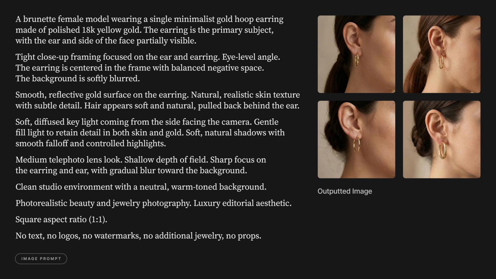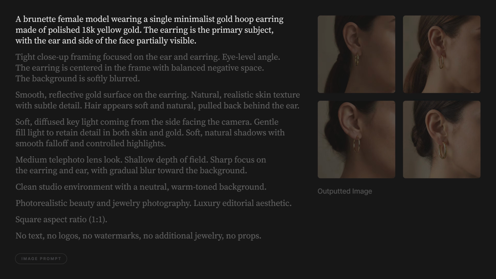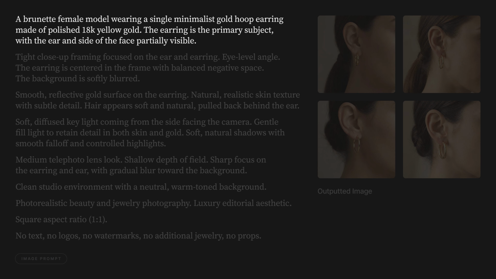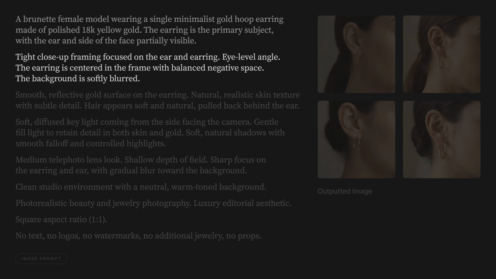Here's an example of a prompt that includes all the aspects of a well-structured image. And I start the prompt by describing the subject, which is a brunette female model wearing a gold earring. And then I describe the composition, a tight close-up of her ear and earring. And I emphasize that the earring should be the center of attention by placing it in the center of the frame and keeping the camera at eye level.